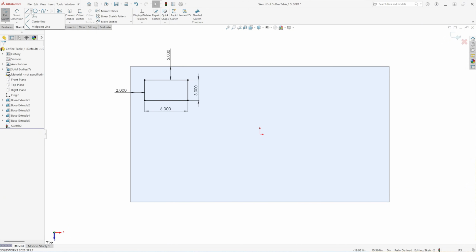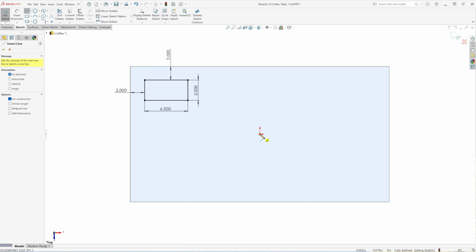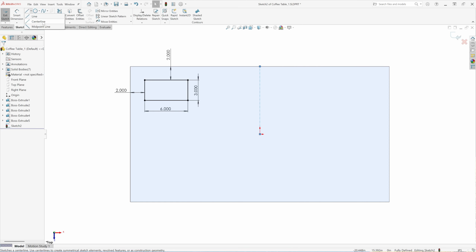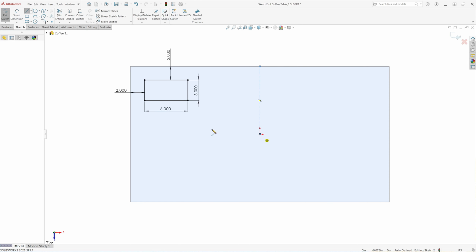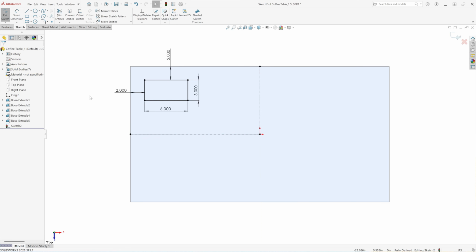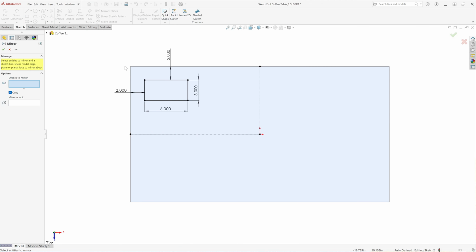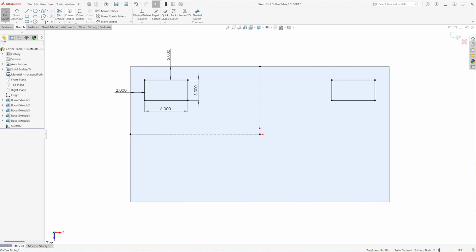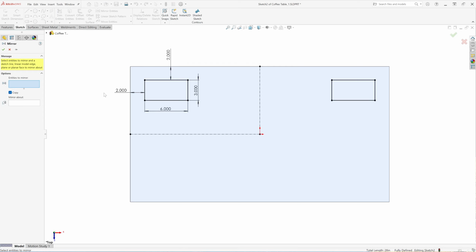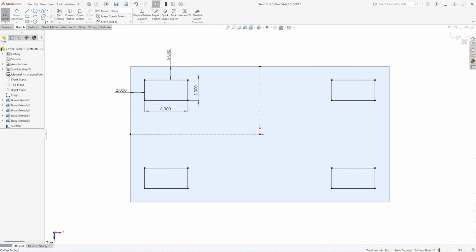I'm going to draw some center lines. Center line here from the origin to the midpoint. Again, another center line, a horizontal center line from here to that midpoint. Now I'm going to do some mirroring, mirror entities. Entities to mirror, select that rectangle, copy, mirror about that vertical center line. Okay. Again, mirror entities, entities to mirror, select those 2 rectangles, mirror about that horizontal center line. Okay.